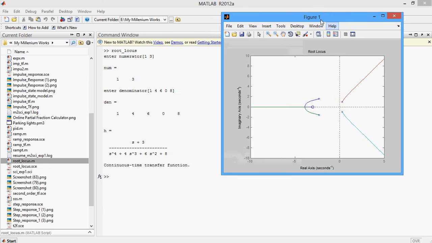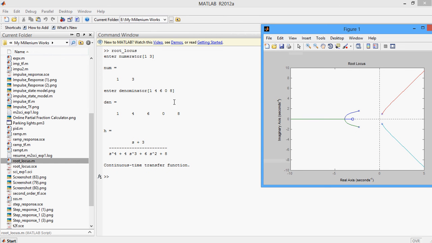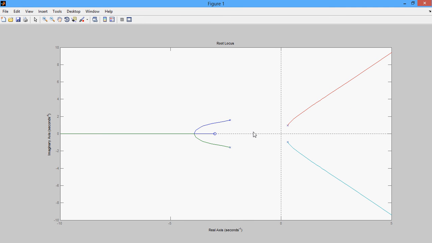Let me show you. See, there we go. H is the transfer function, s plus 3. And now let me show you the root locus. This is the root locus.